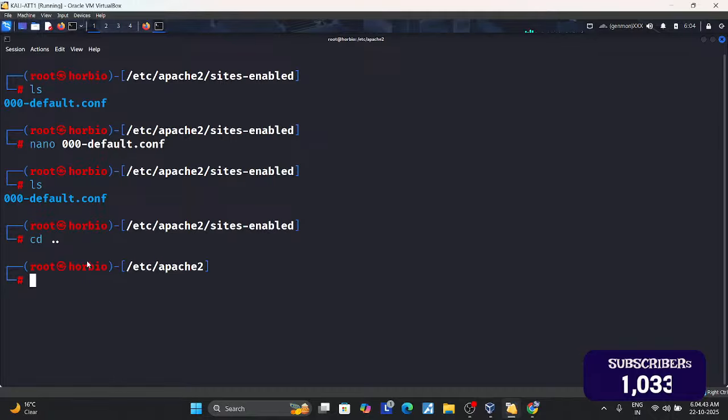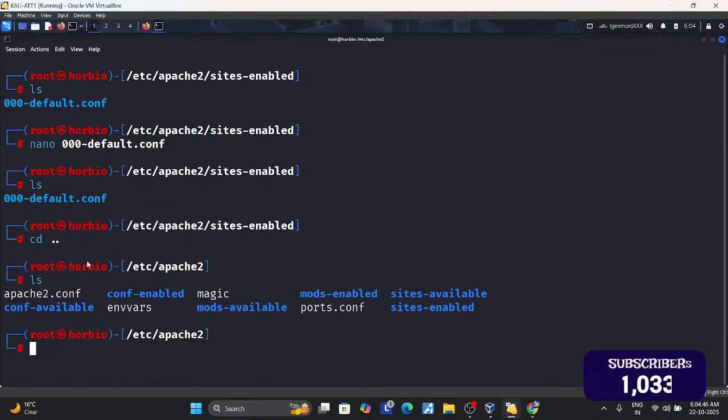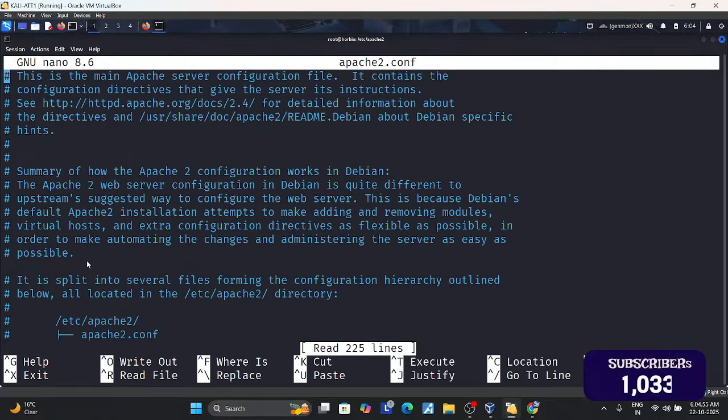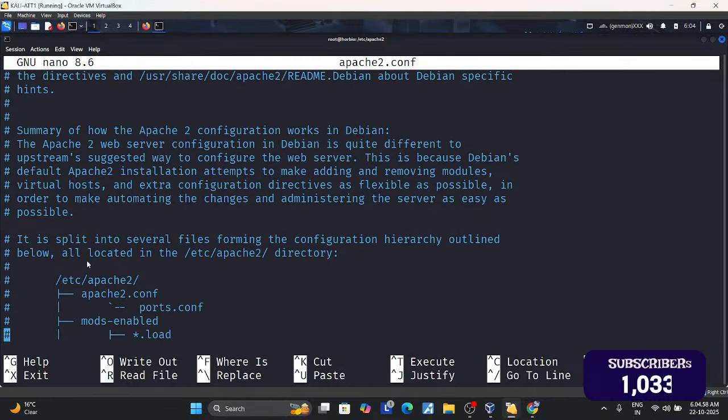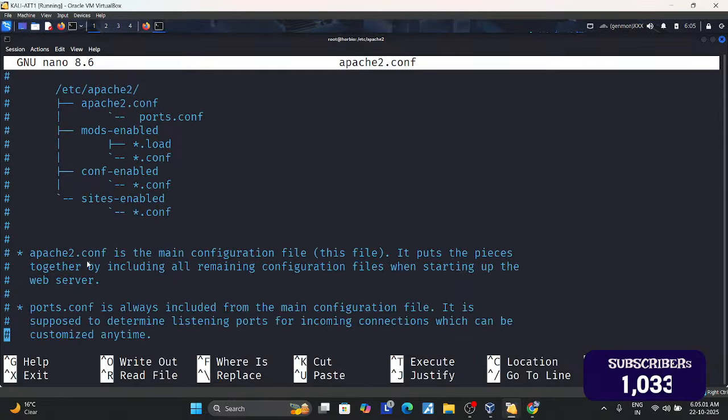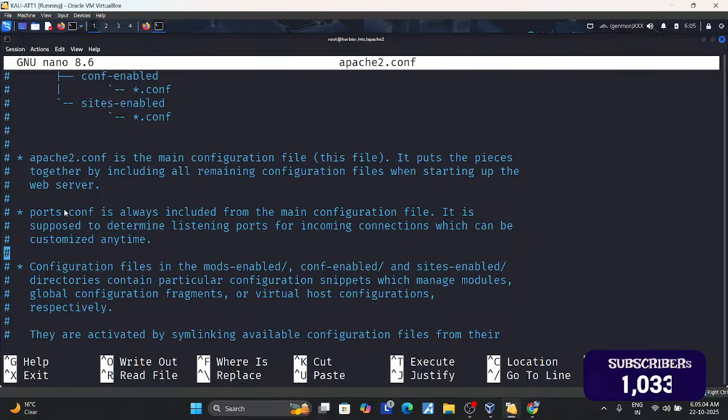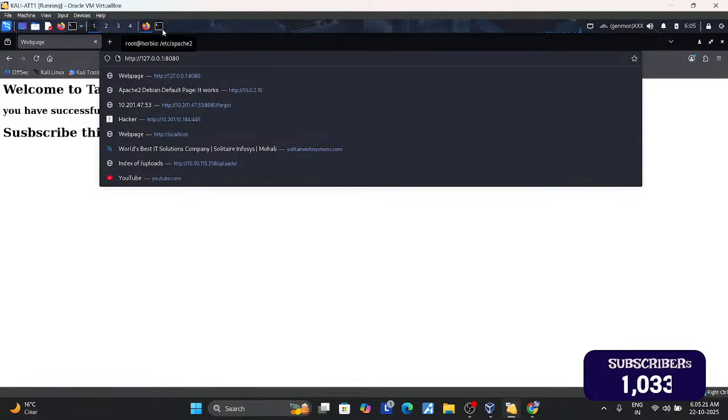Now I'll show you some firewall. I hope you understand how to do this, how to configure the port. Okay, got it. All right. So these are the configurations. You can see here the definitions of which files contain what. The ports.conf is also included in your main configuration file, and it determines the listening ports of incoming connections, which can be customized anytime. So I already customized it. You can see here it is my port number 88 and here is the loopback IP address.